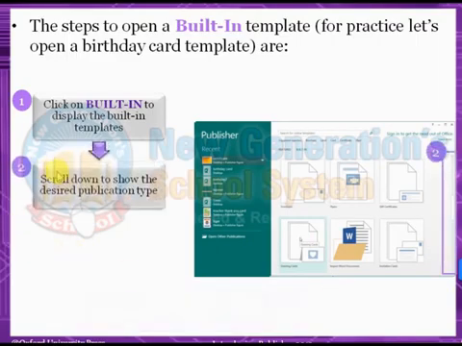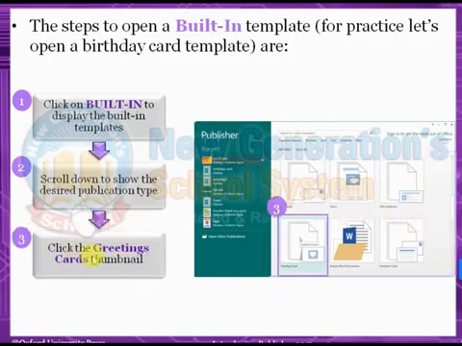Okay, then the thumbnails are organized by publication type. Now we have to scroll down to show the desired publication type. You can see there is an arrow and there is also an arrow, so we can scroll these arrows to see more publication types. Okay, now we can click the greeting cards thumbnail because we want a birthday card. We will click on the greeting cards.